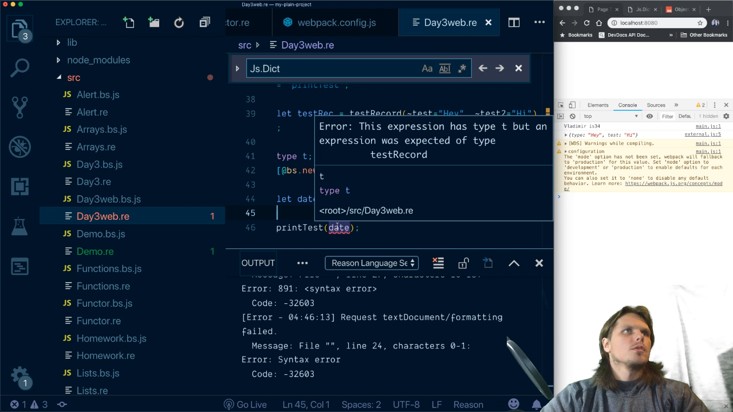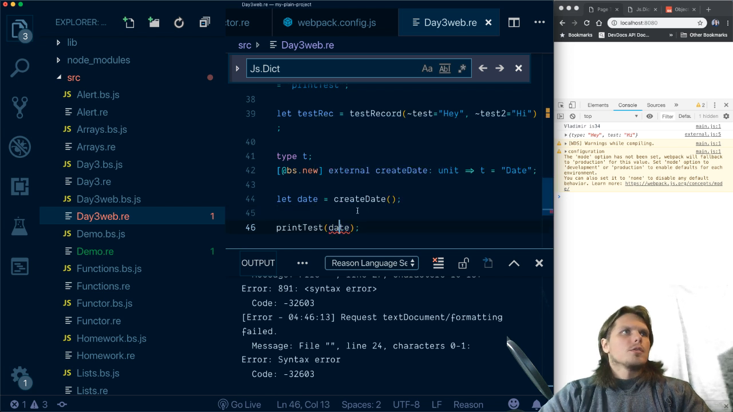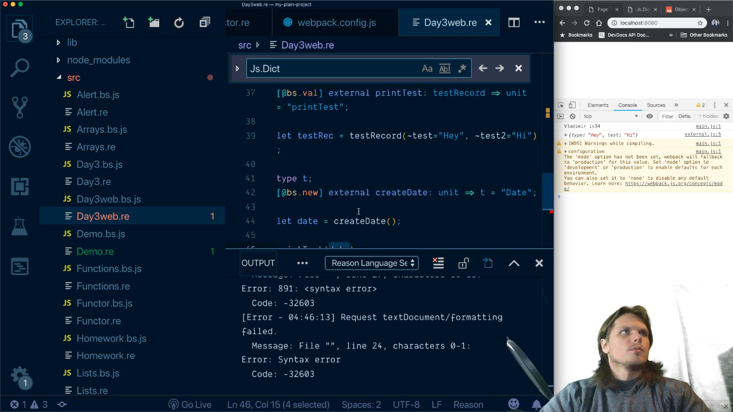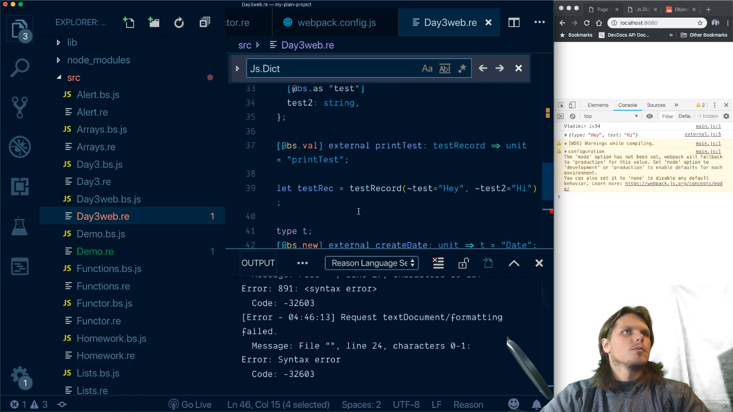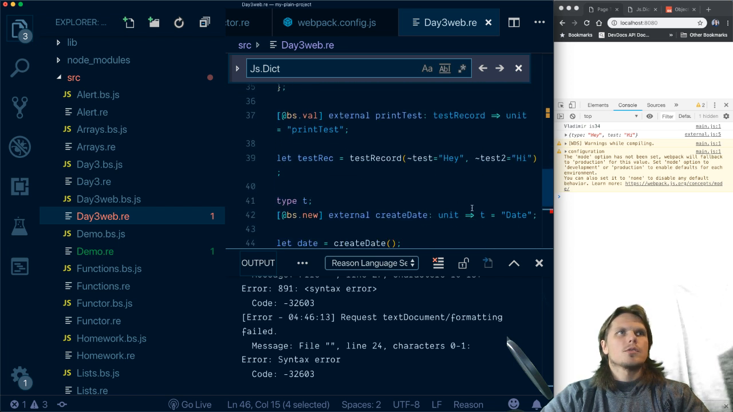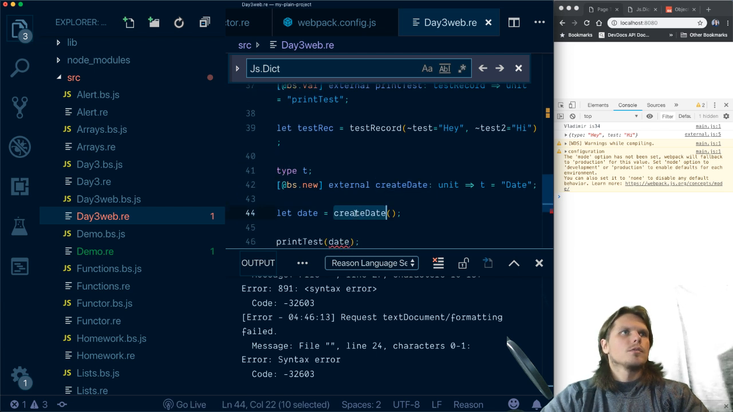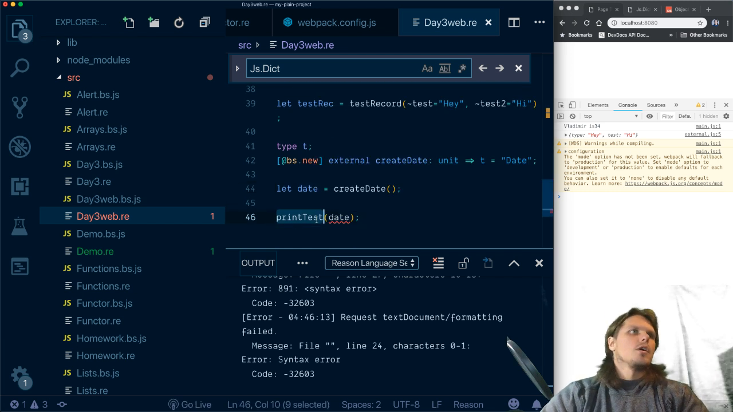It's not test record. Why is it saying test record? External create date. Create date. Yeah, that's because of print test.